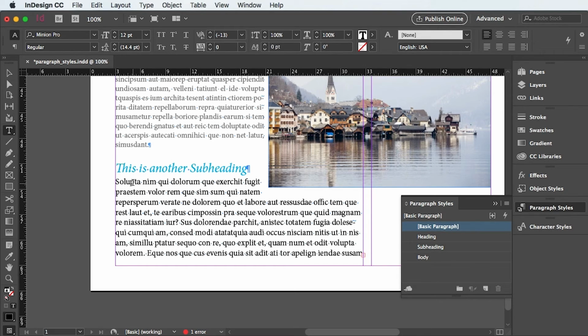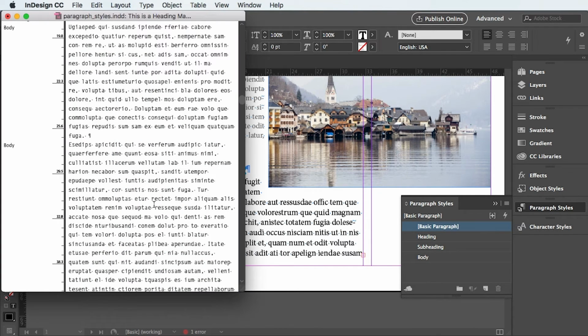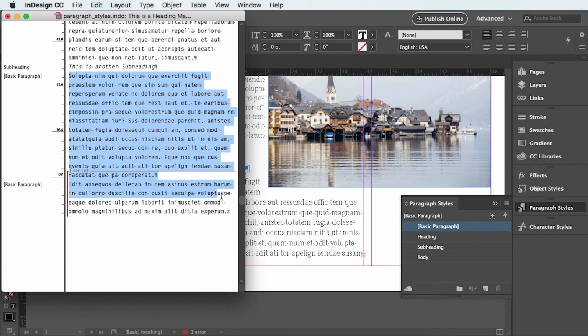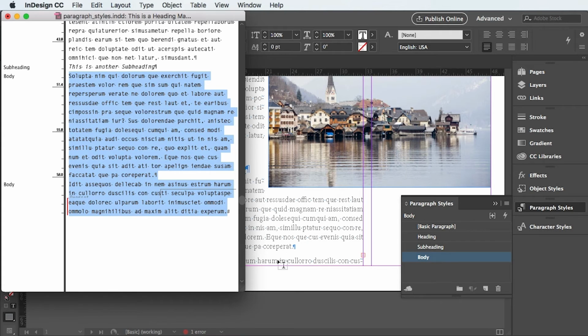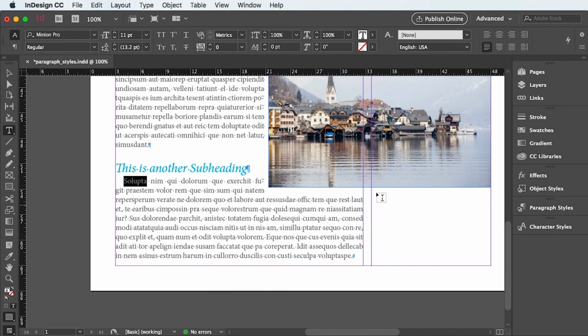For that, I'll select some text and mosey on down to the Edit menu and choose Edit in Story Editor. At which point, we're now able to see and select all of the text, including the overset text. Another benefit is that I can actually go in here and see what I need to edit. Now I have copy fit, meaning that I don't have any hidden text.